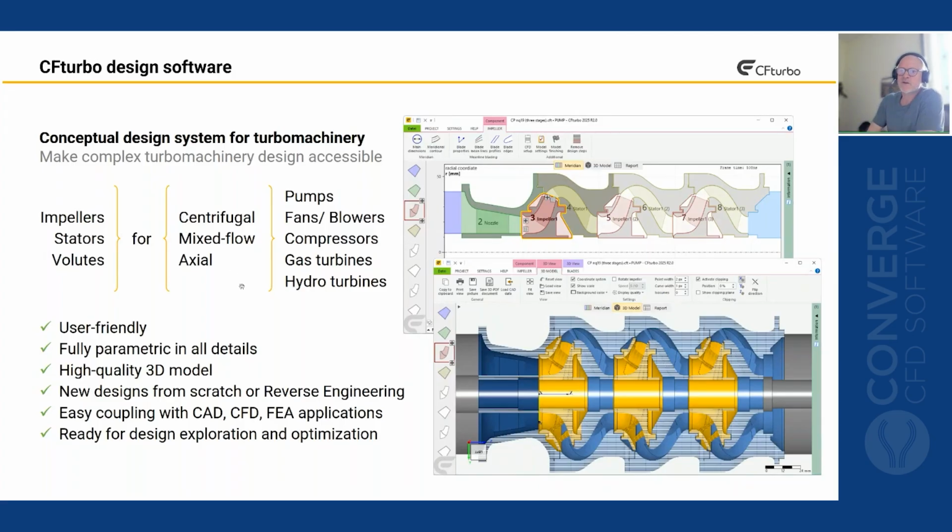So despite the complexity of turbomachinery design, we have tried to make it as user-friendly as possible. We had to have an easy handling and transferring the design geometry to third-party systems. So there are in general, two different design options available in CFturbo. We can create new designs from scratch, or we can use a reverse engineering method to import existing geometries and use it as a start point for design modifications.